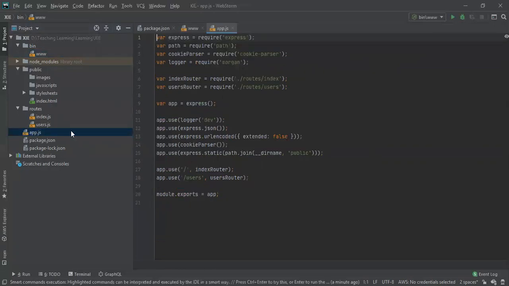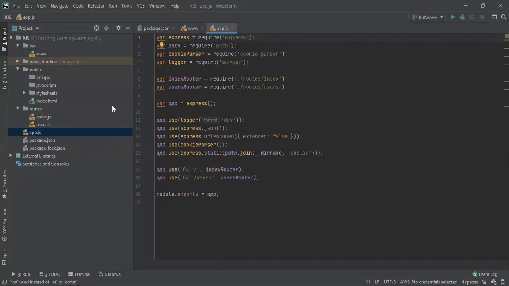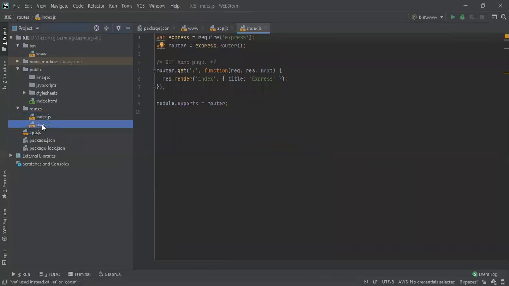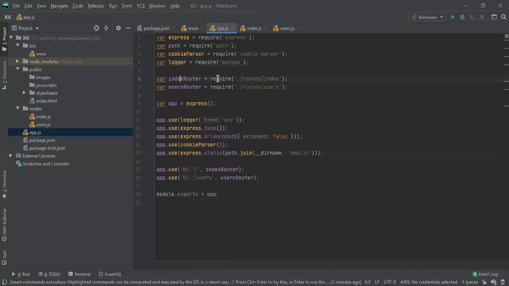Similarly, this is the app.js file, in which we are importing express, and path is required, then cookie parser is there. If we don't want to use cookies, we can delete this. The same is true for Morgan; if we don't want it, we can delete it. Now there are two routes already specified: one is index.js, another is users.js. And these two routes we are using here.